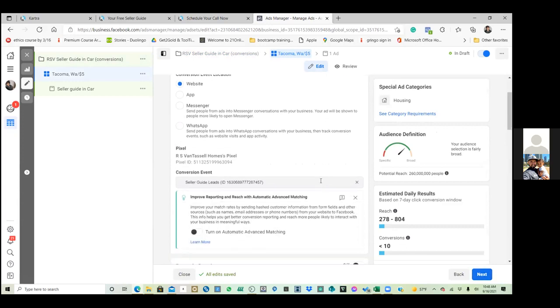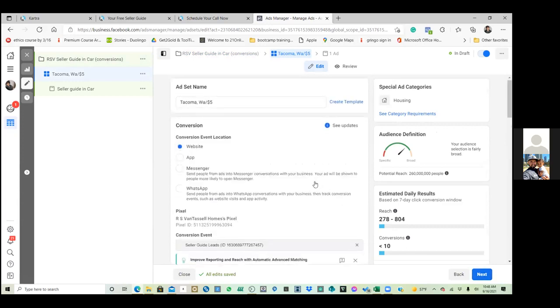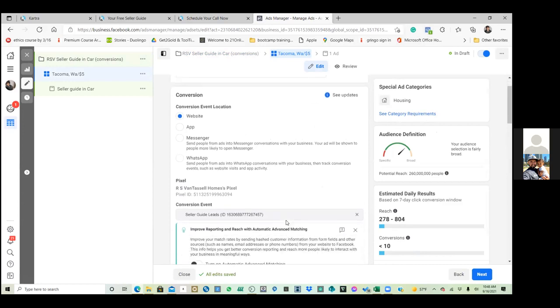So over here, we're going to double check to make sure that our pixel is correct, which is a 3094. And then we're also going to double check to make sure the conversion event is correct. And that's our conversion event. That's our custom conversion. We set that up, seller guide leads, right? And so it's there by default, but sometimes it's not there. So hit the X. Let me show you what it looks like when it's not there.